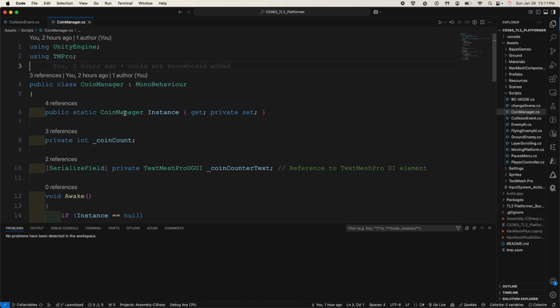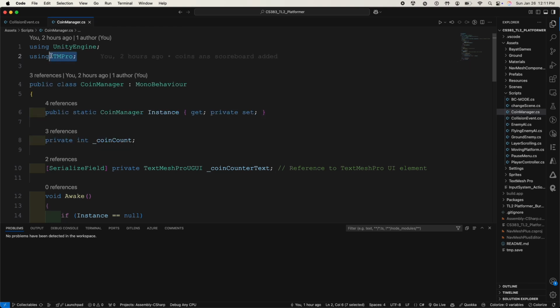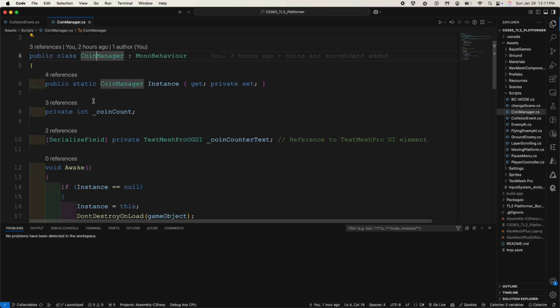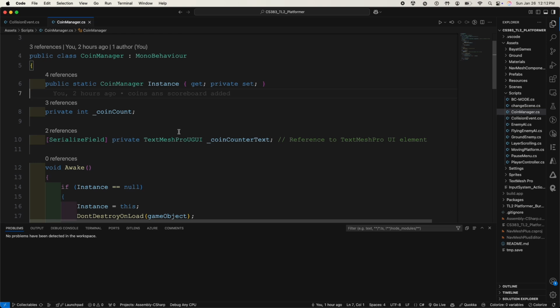In this coin manager script, here I'm using Unity engine, of course, for basic library for Unity, and the added thing here is TM Pro, Text Mesh Pro, for creating and managing UI text in Unity. So here basically is like class description of coin manager, and I have set it here public class coin manager behavior, which define Unity script attached to the game object, and also static coin manager instance which is like ensure there is only one instance for coin manager in this scene.